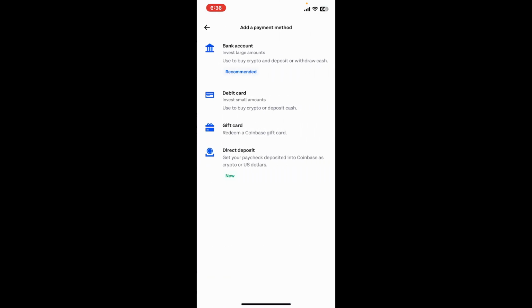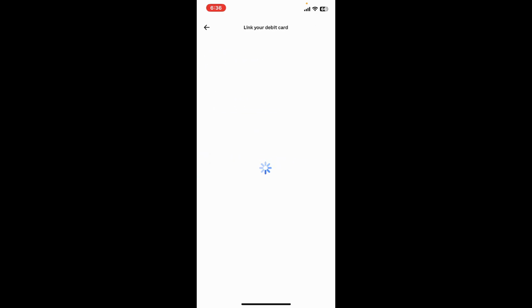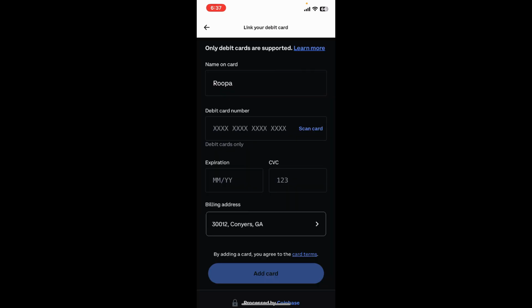Tap on Add a payment method and then choose to add a bank account, credit or debit card, or any other available payment methods. Follow the prompts to link your payment method. You will need to type in payment information for your selected option and link a credit card or your debit card or any other modes of payment.